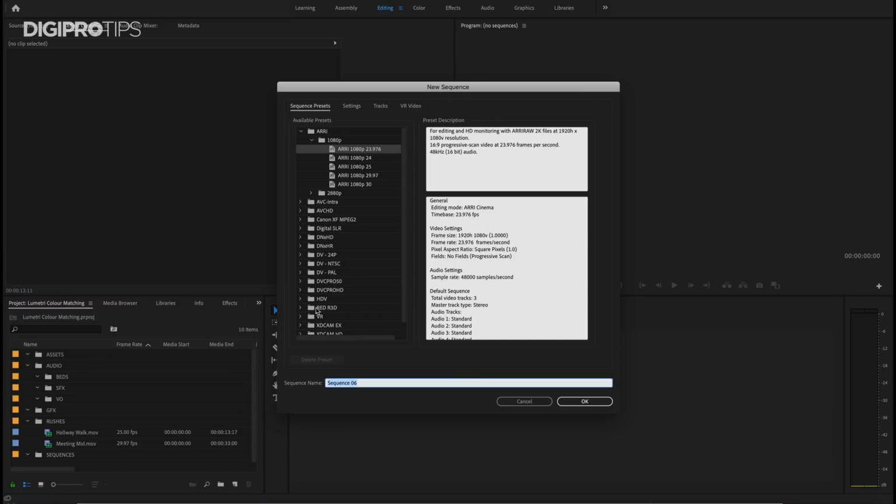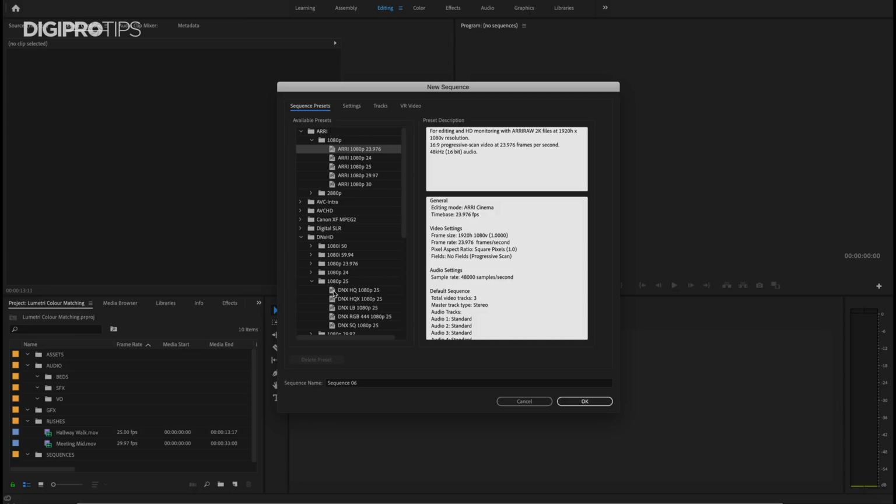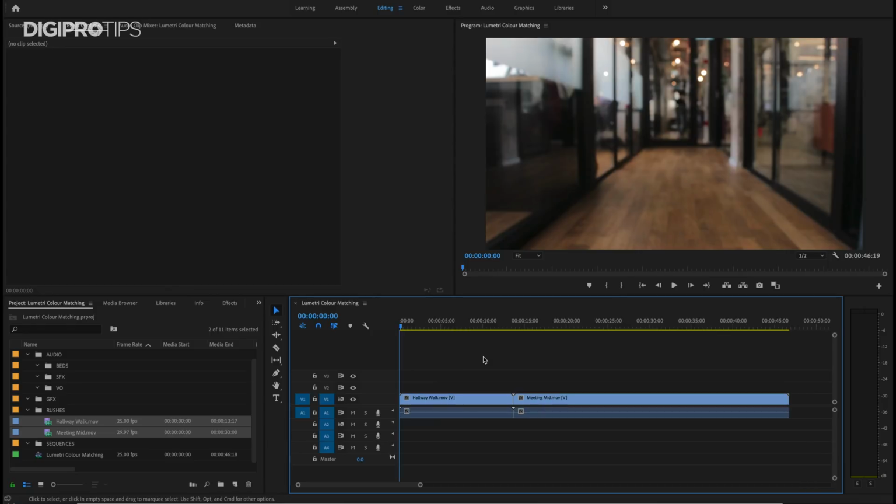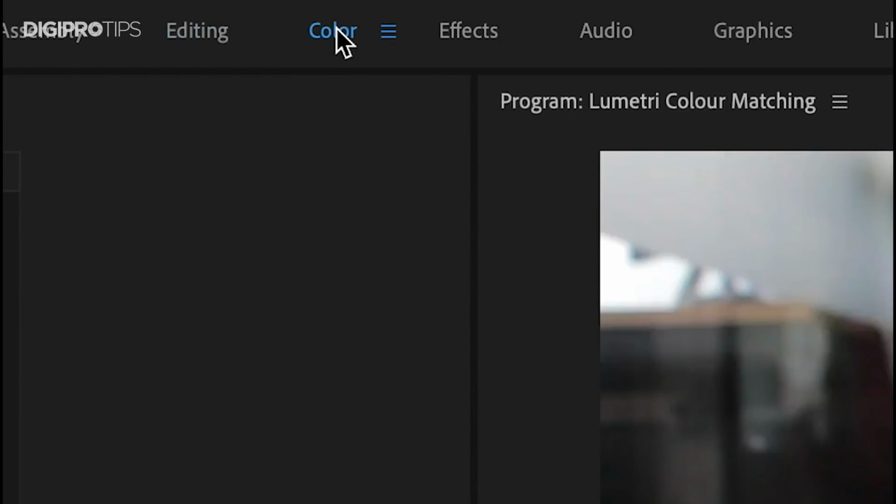This is a technique that you can use for matching two different cameras, or two different shots in the same camera in different locations, just footage that you want to try and balance between each other that, you know, you don't have the time to do a proper grade for. So grab your footage, drag it into a timeline and hit the color tab in Premiere.